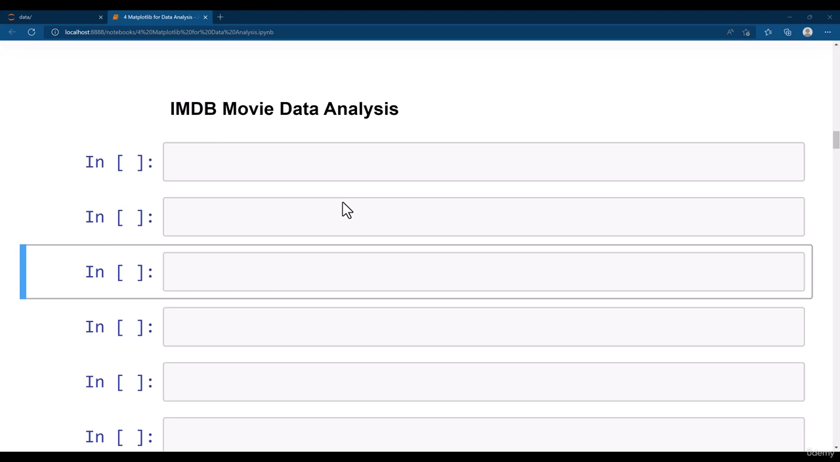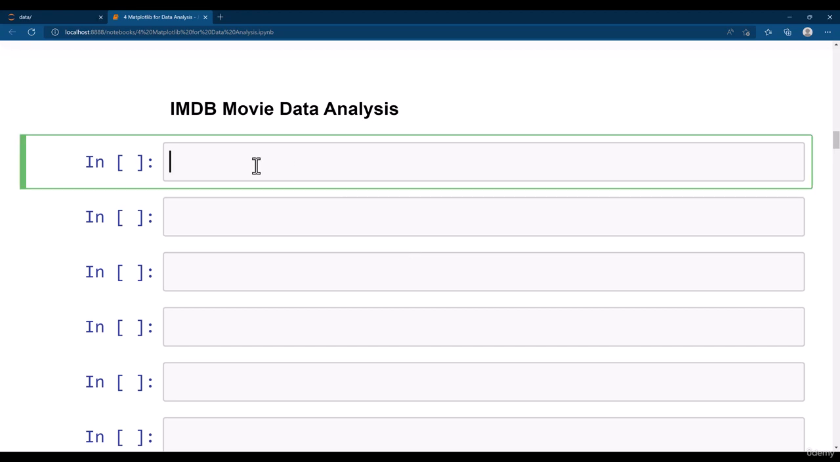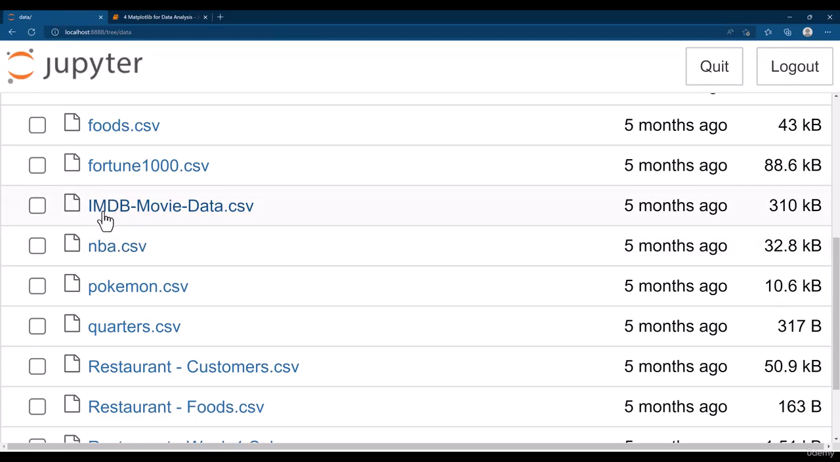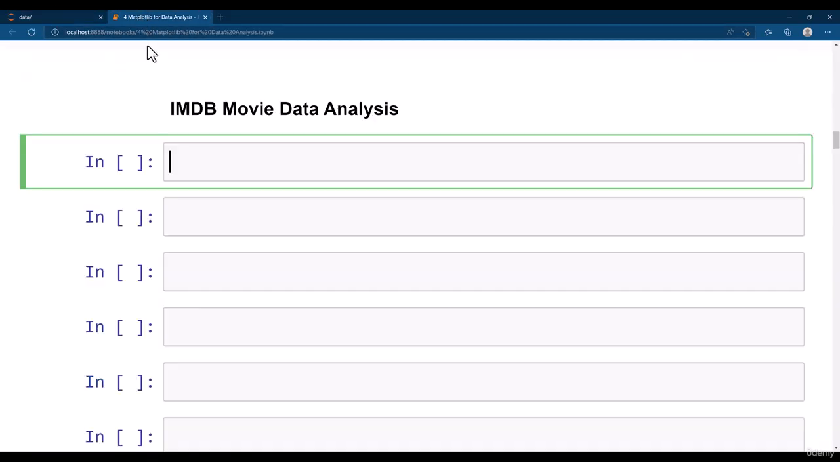Hi everyone, let's go ahead and get started with the IMDB movie data analysis. Previously we had seen how you can do a line plot with some basic data frame. Now we are going to read the data frame from a CSV file. In this lesson we will be using the IMDB movie data.csv file.